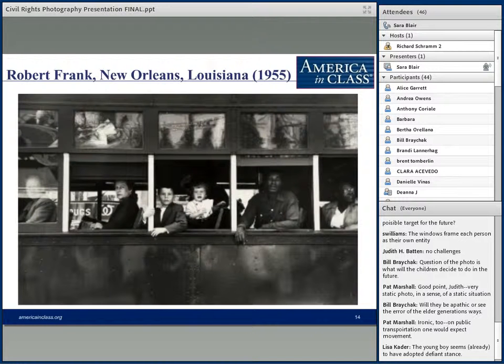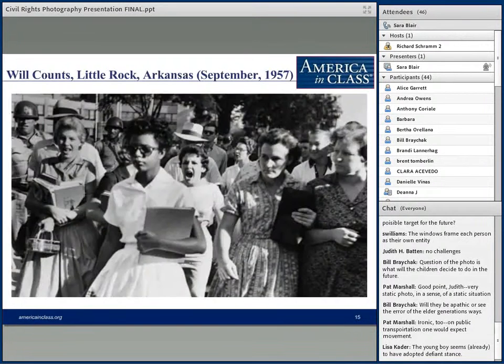So along those lines, because I think the participants were so great in focusing on the young people in Robert Frank's photo, I want to turn to this. I think this is a great place to open up that discussion about youth and the future.